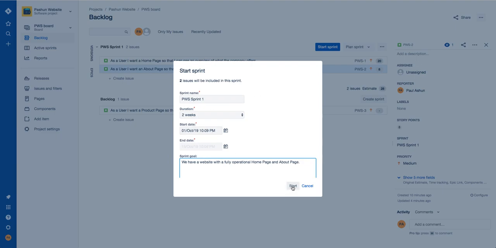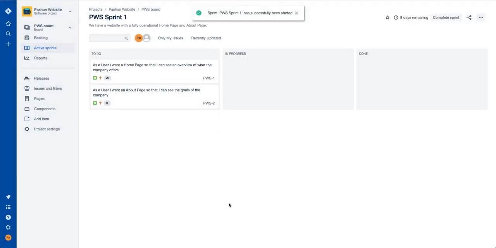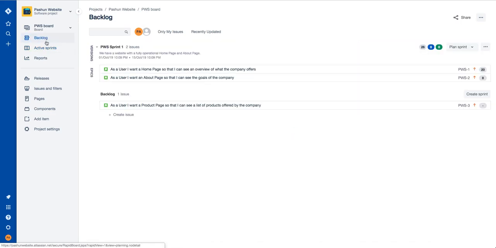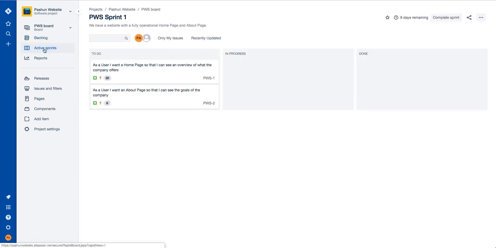So the team are happy with that. We click start. So here you can see we've got a different view. We're now in active sprints. We moved from the backlog, which is a list of everything, prioritized into sprints. We've moved into active sprints.